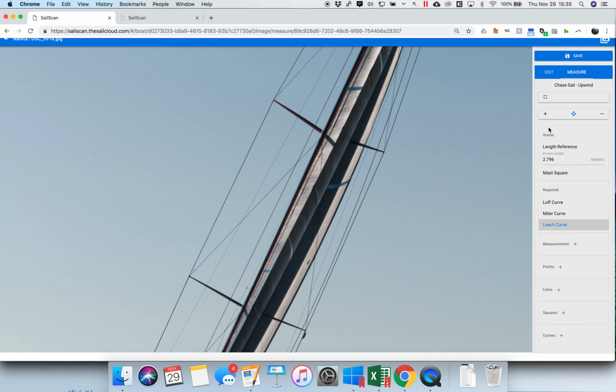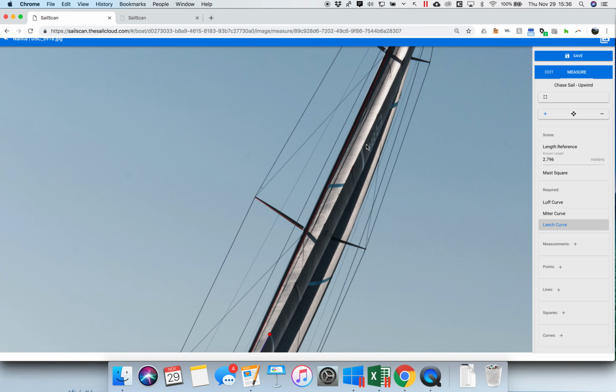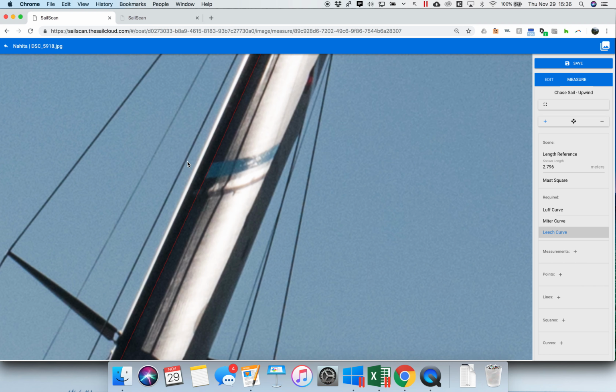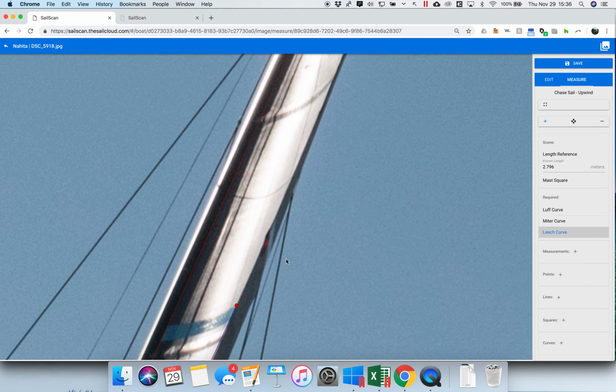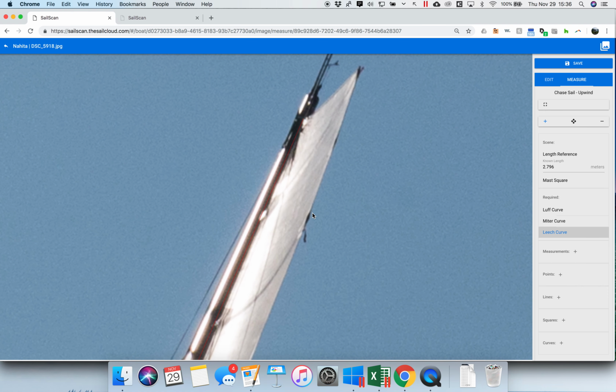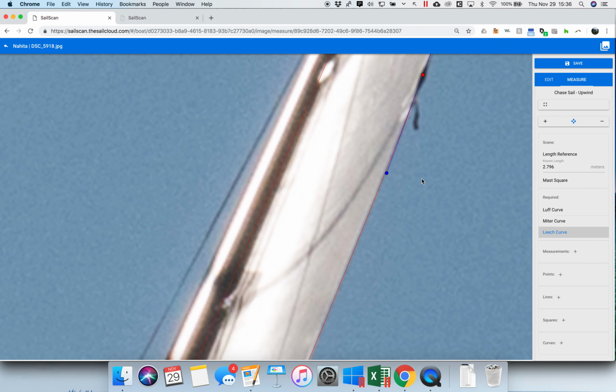And next up, I'm just going to quickly run through and do the leech. It's the same exact process. Even on a sail on a 40 meter rig, you should be able to capture the curve with just a few points. For instance, here I noticed that I want to do a slight adjustment on this curve, so I'm going to use the blue dot to adjust that.